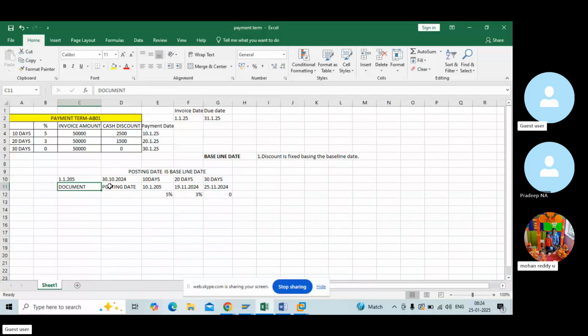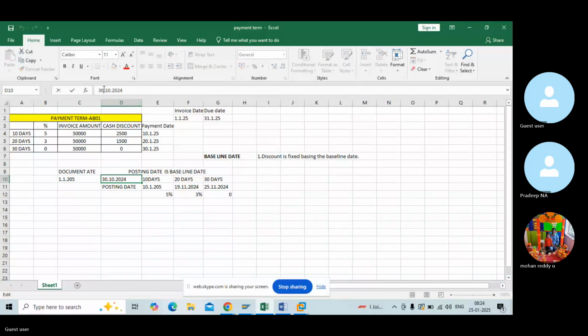This is the document date. Next, the user receives the document on the same date, but unfortunately, due to some other issues, the user is posting the document in the system on the 5th of this month. Right, the second one, 5/1/2025. The posted date, right?